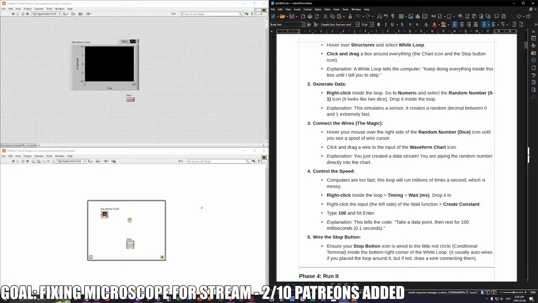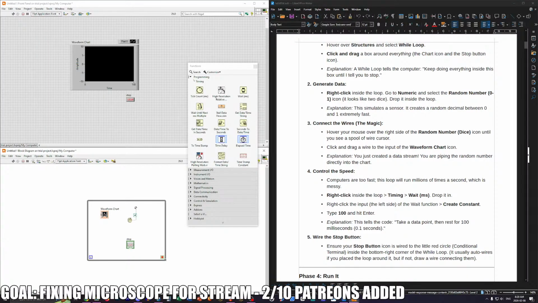Connect the wires. Hover your mouse over the right side of the random number. Yep. Drop it. See a spool of wire. Drag a wire to the input of the waveform chart icon. Okay, inputs on this side. There we go. Can I move this? Yep, I can move that. Good.